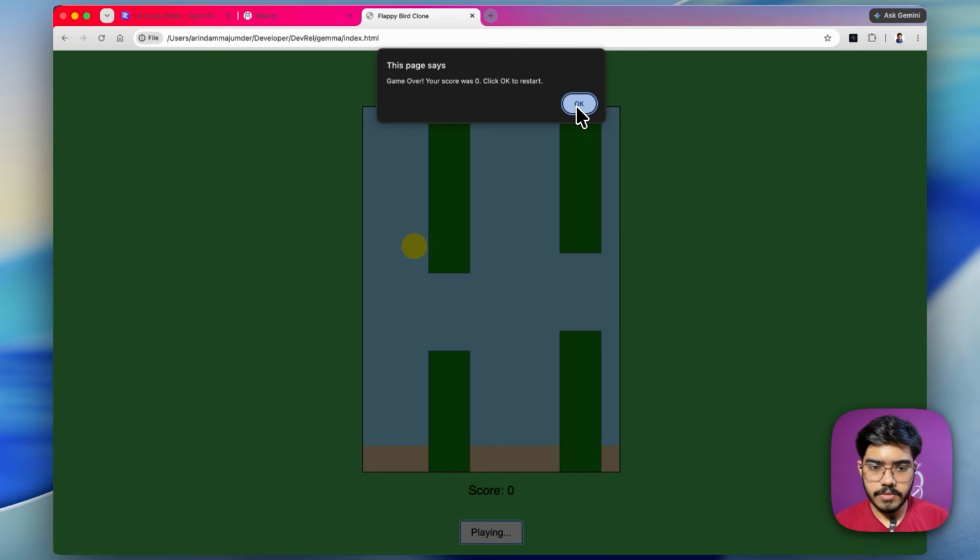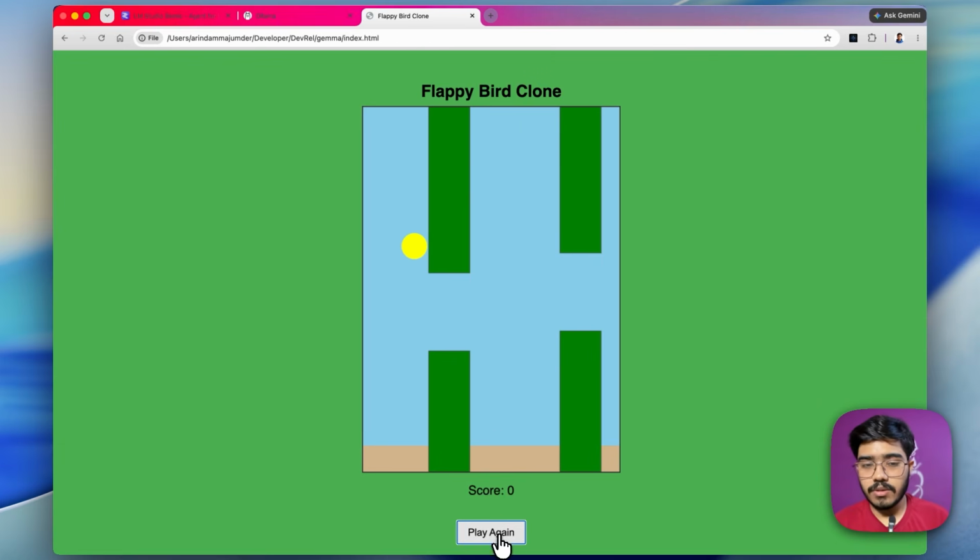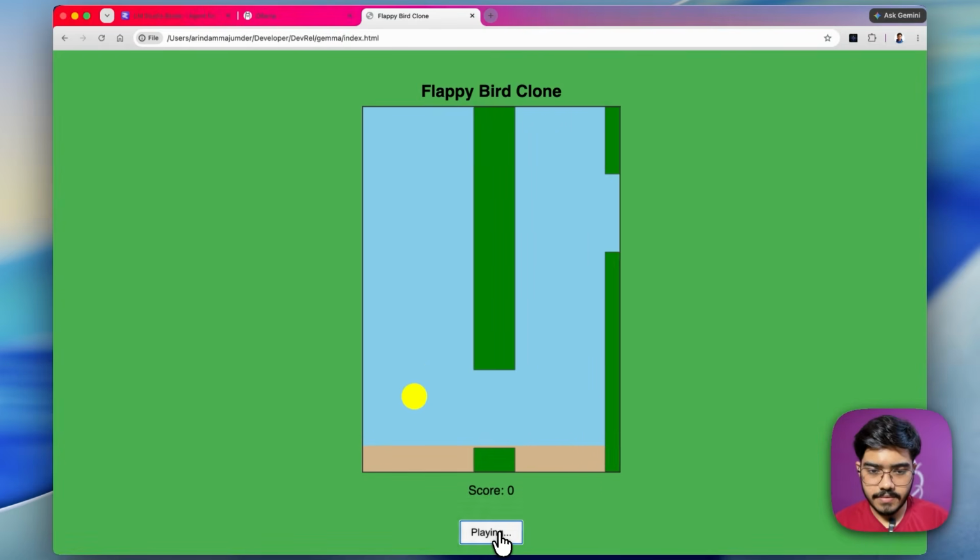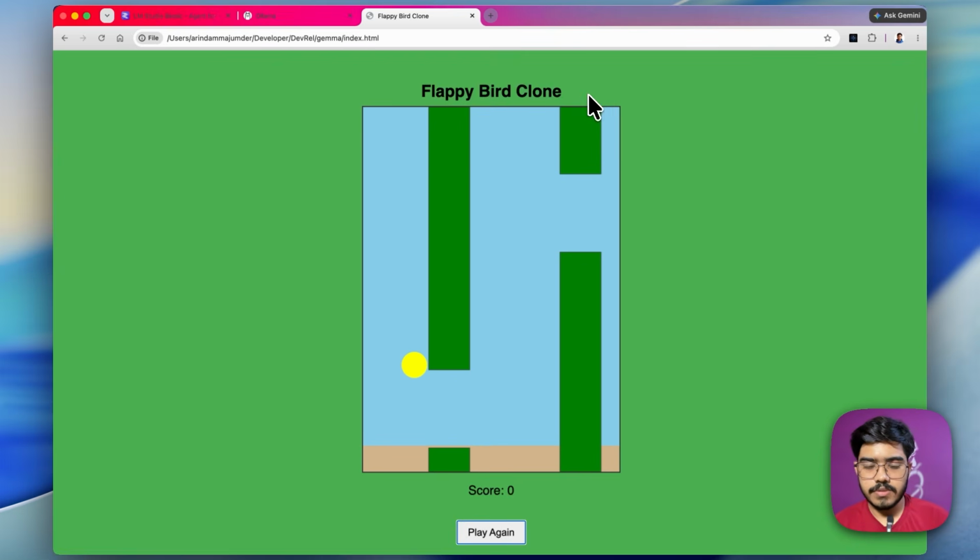Okay, so the game logic is fine. The UI is not that good, but it's fair. Yeah, okay, so it is working. Maybe I'm not that good with this game, but nevertheless, we saw that our Gemma 4 model is working with Claude Code, and that's it.